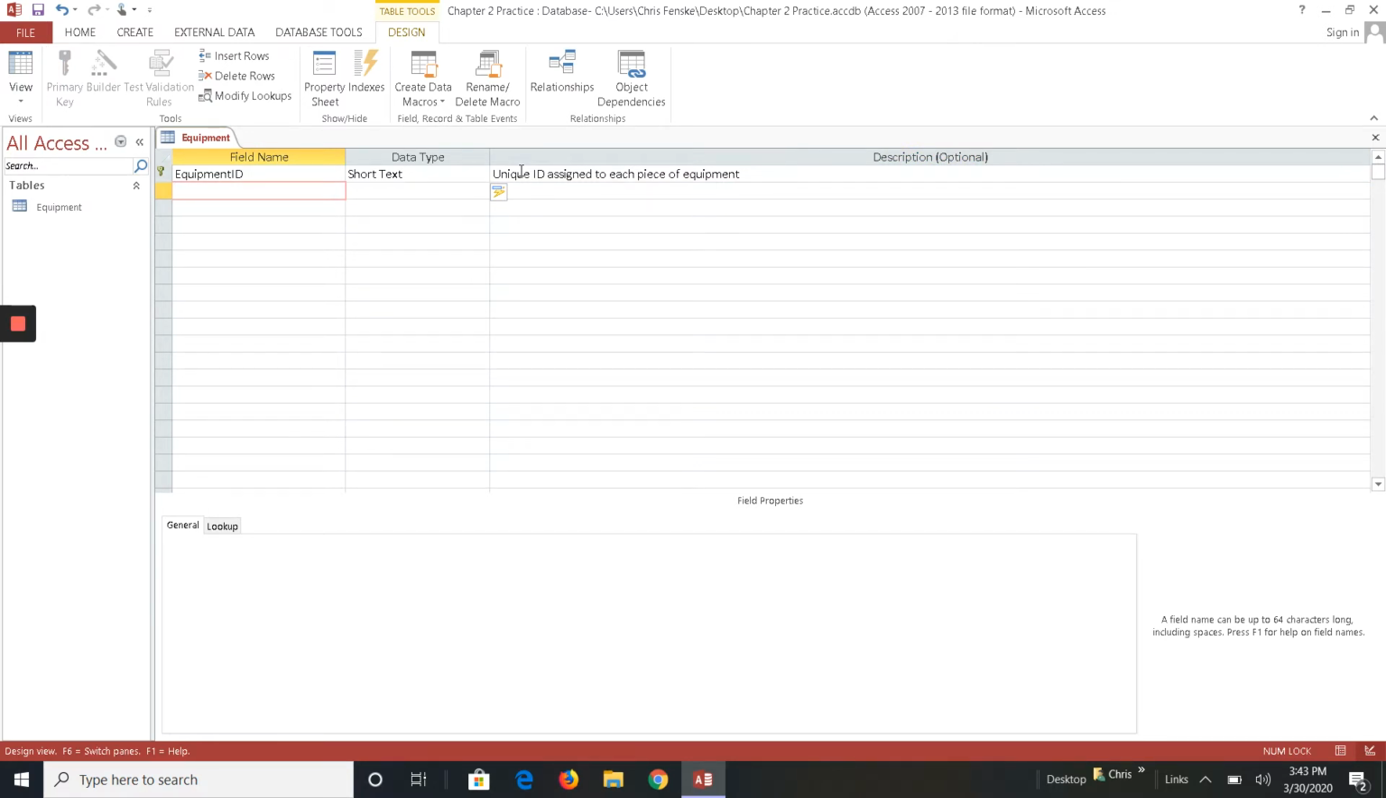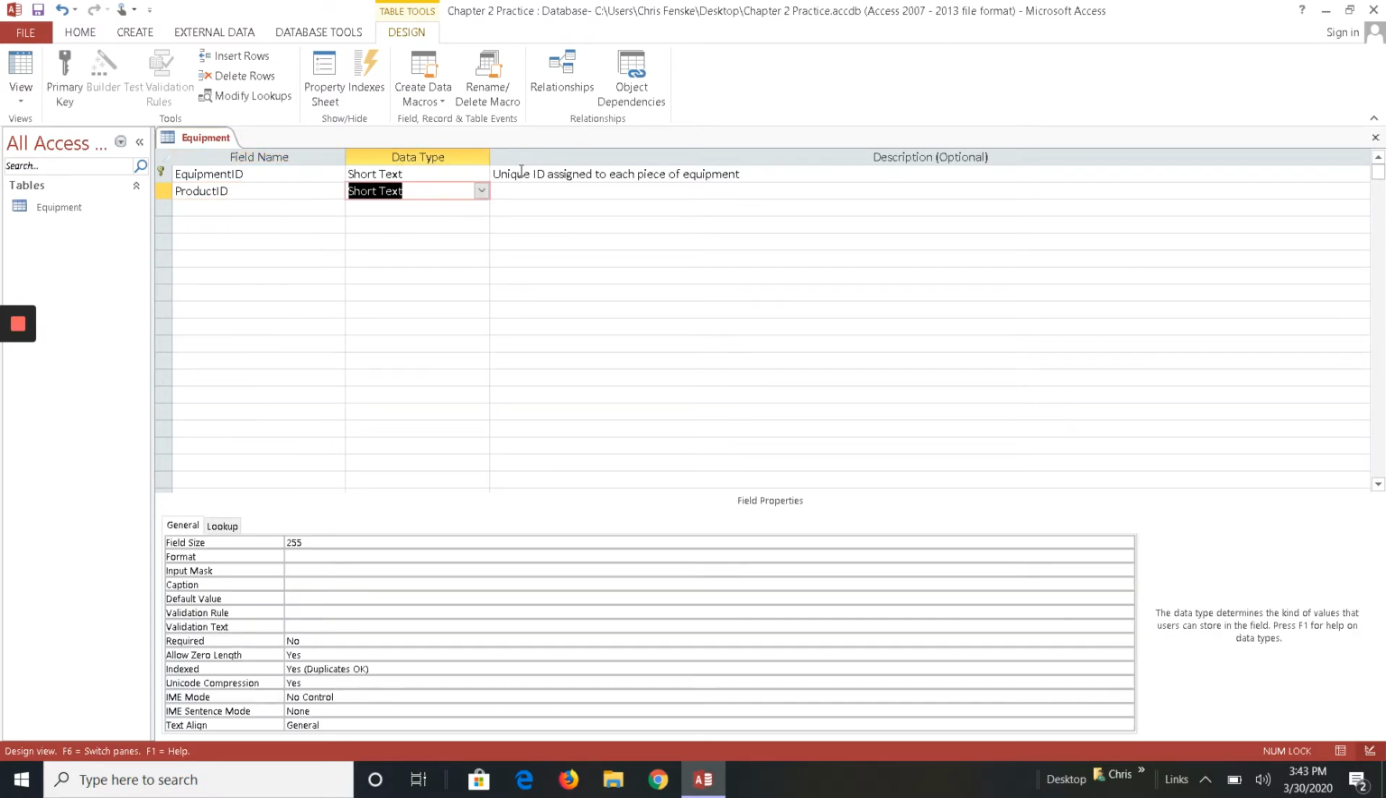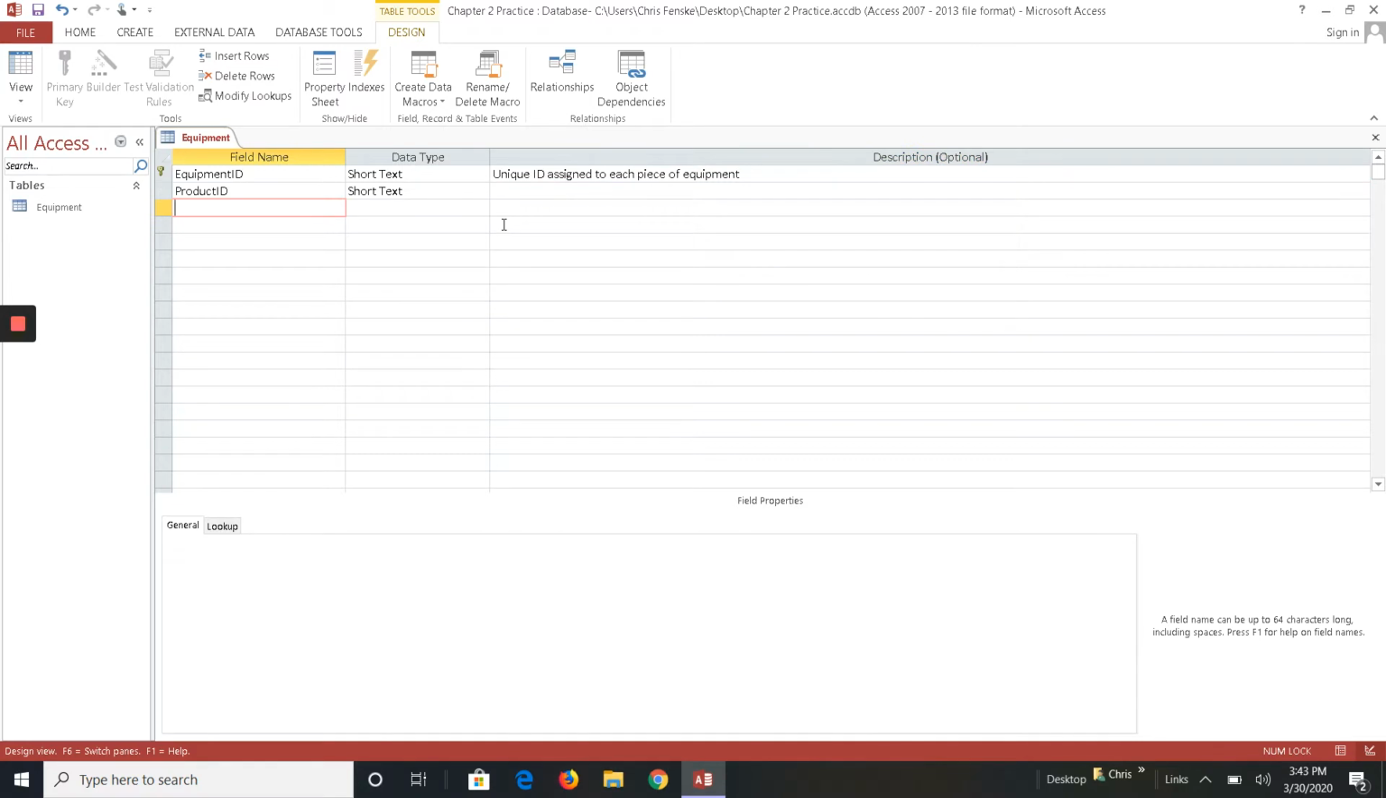So I'm not going to do that with the rest of these as we move through the rest of our fields. Our next one is going to be product ID. And notice I use camel case as I do that, with no spaces. I'm going to make this one short text as well. And I would put a description in, but I'm going to skip it for time's sake.